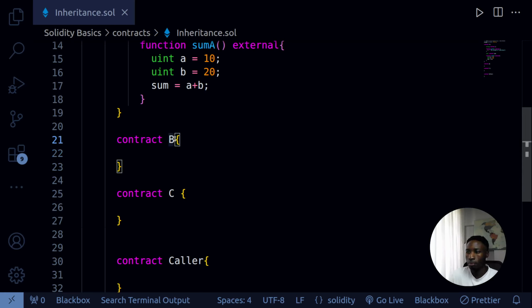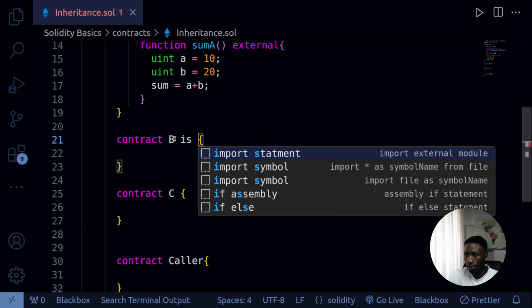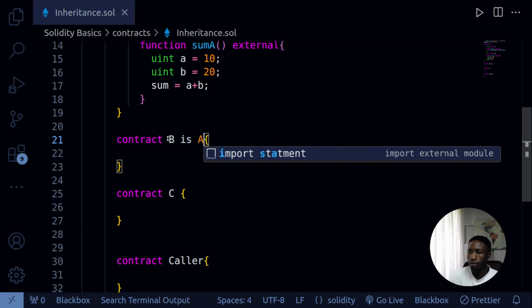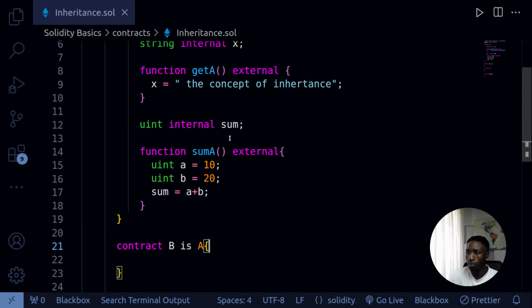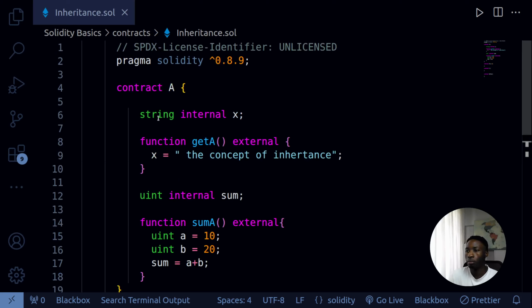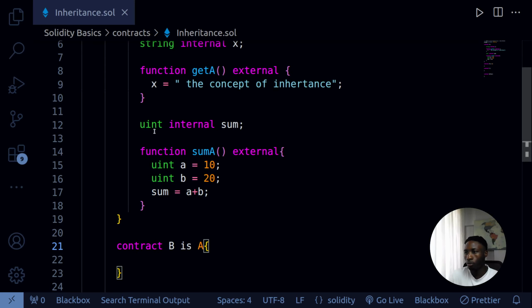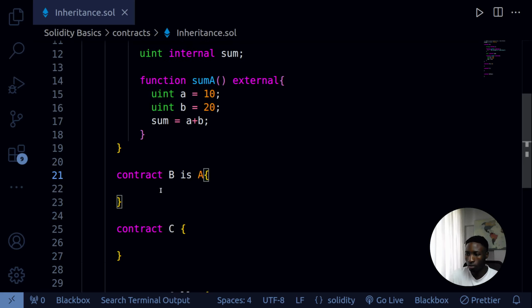To make this possible, we need to use the keyword is. By using contract B is A, it simply means that in contract B, we can now access the function sum A. We can equally access the function get A. At the same time, we can access the state variables such as the string X, and the sum value, which is the sum of A and B, when this particular function is called. So let's see how we can do this.